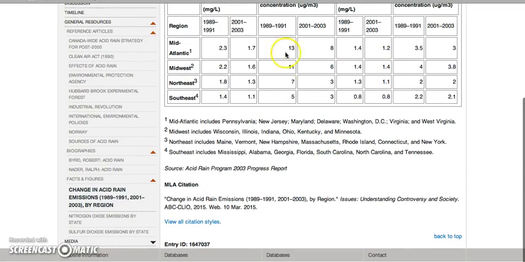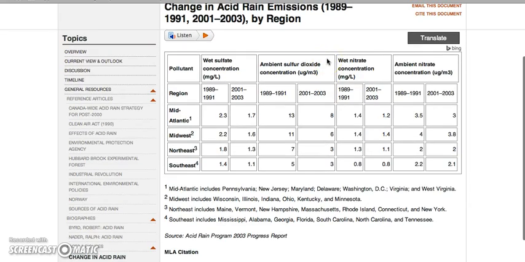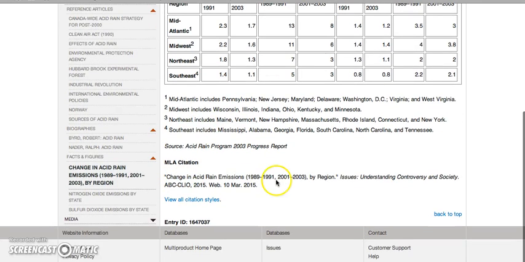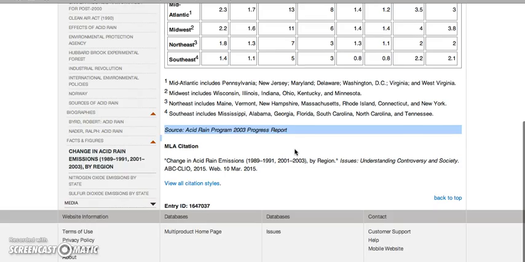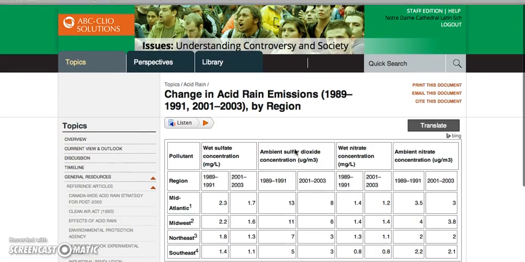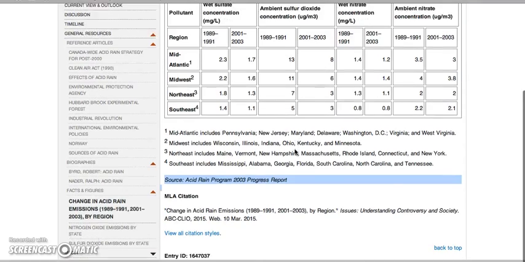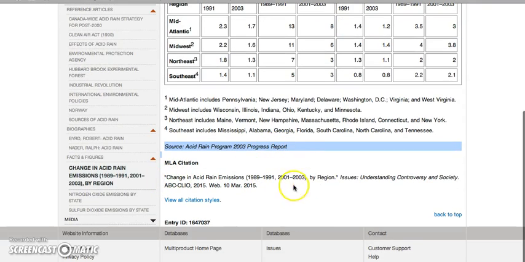But what it does give me is some really good information. Number one, it gives me the citation if I were to use it, and number two, it gives me a source. Acid Rain Program 2003 Progress Report. I could simply copy that and replace 2003 with 2014, and I have another search term that will lead me to other resources to help me find the statistics that I'm looking for. So that's a really cool piece for these databases. Okay, and we'll get to the quick cite citations in just a little bit.